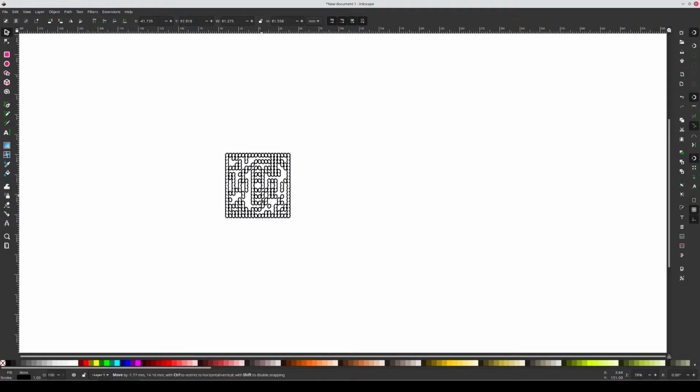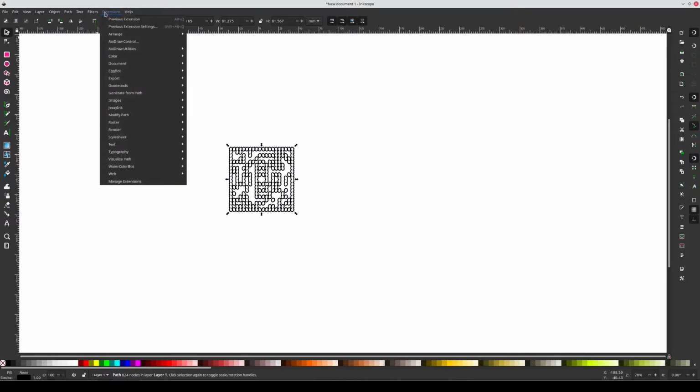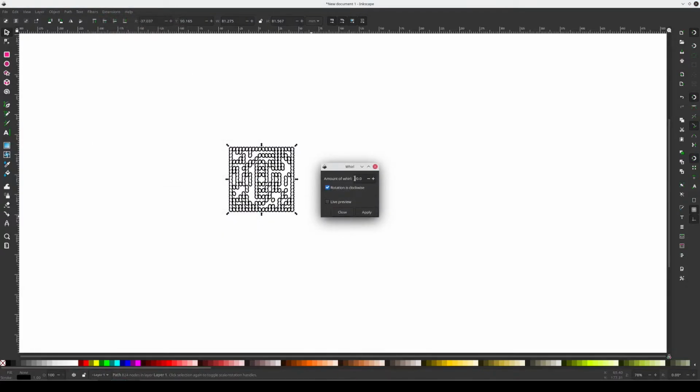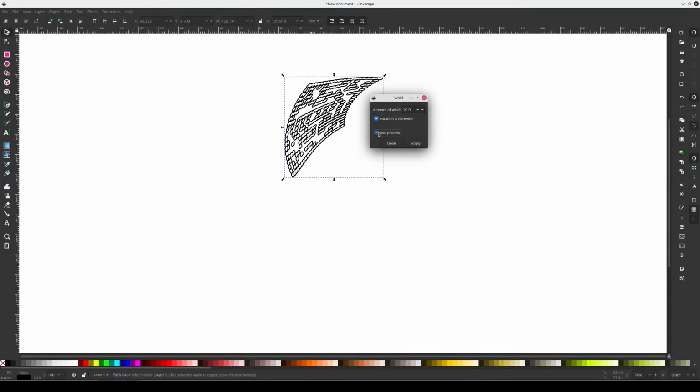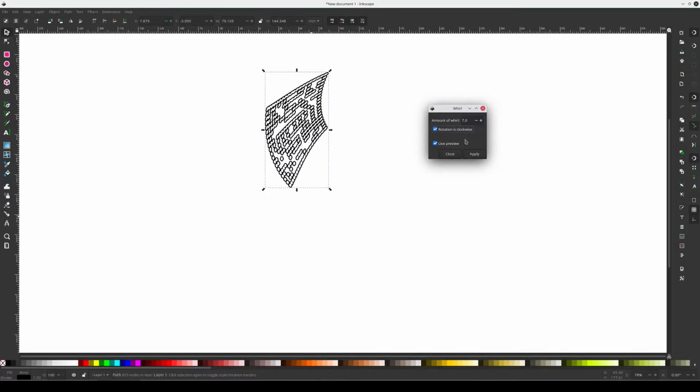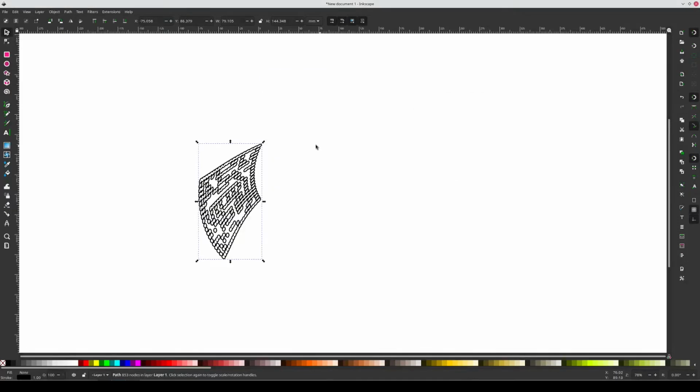Alright, so now we have one path, and now we're going to modify the path and give it a whirl. So this will kind of give you some nice curved edges. You can adjust the amount. Let's try 7. I think I've used that before. Okay, 7 looks good.